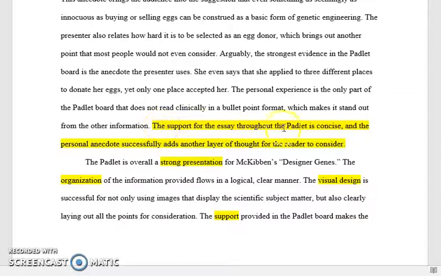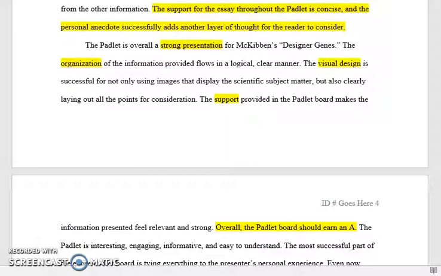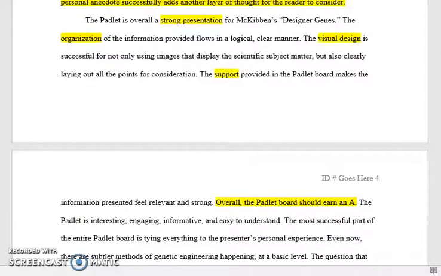The support for the essay throughout the Padlet is concise, and the personal anecdote successfully adds another layer of thought for the reader to consider. So those were the two things that they talked about in this paragraph, and they wrapped it up by readdressing those. And then the final conclusion paragraph again continues to reiterate that it was a strong presentation. It revisits the different elements that it discussed in the body paragraphs, the organization, the visual design, the support.